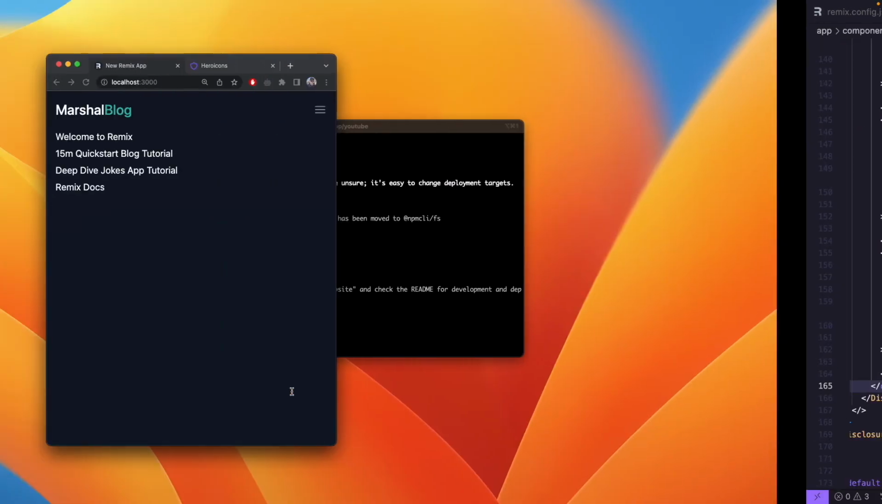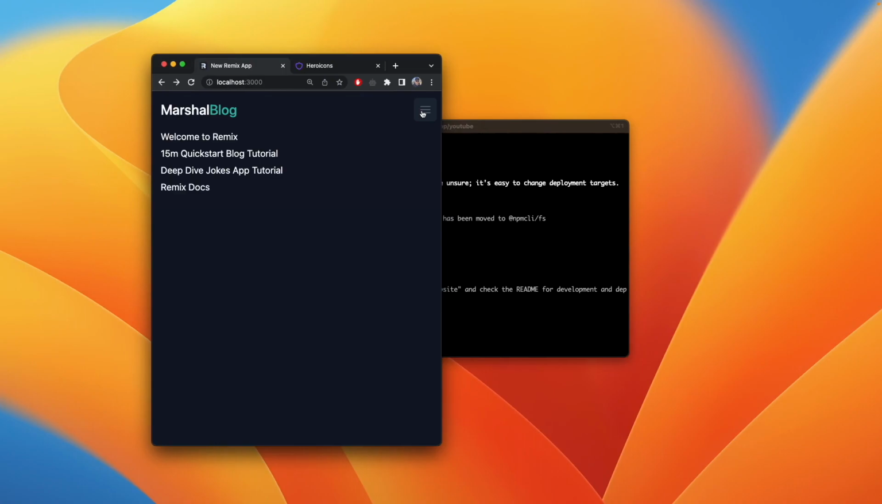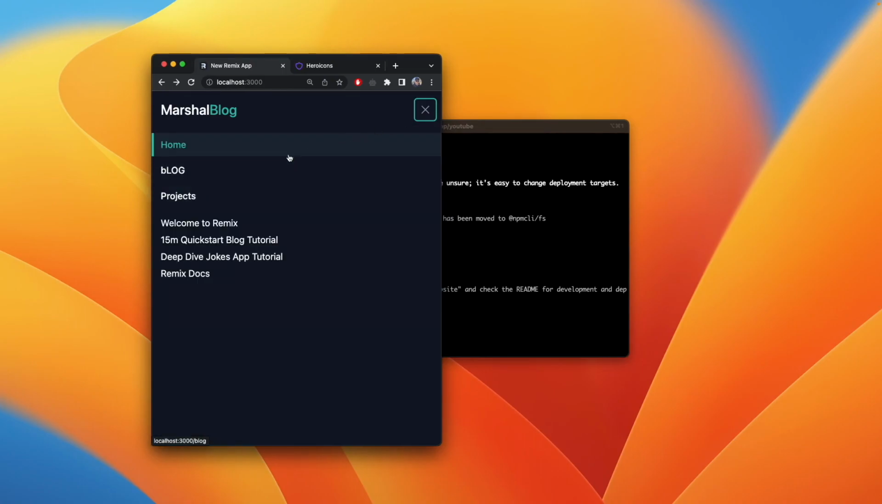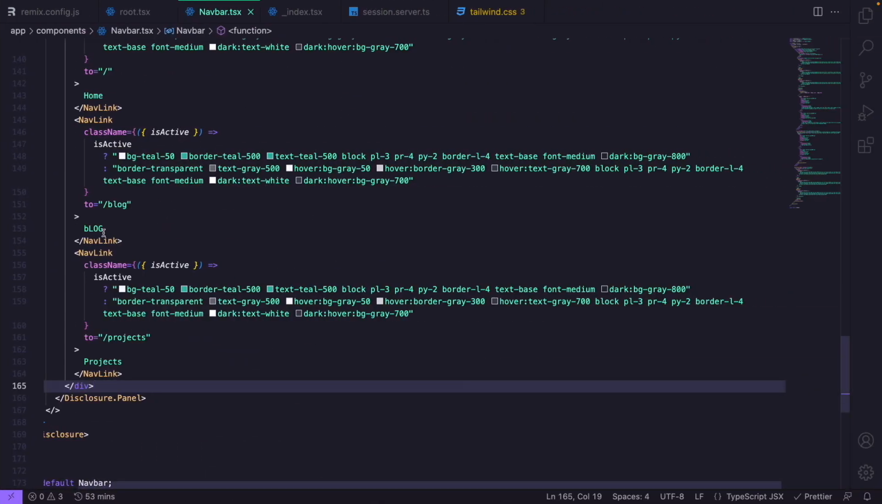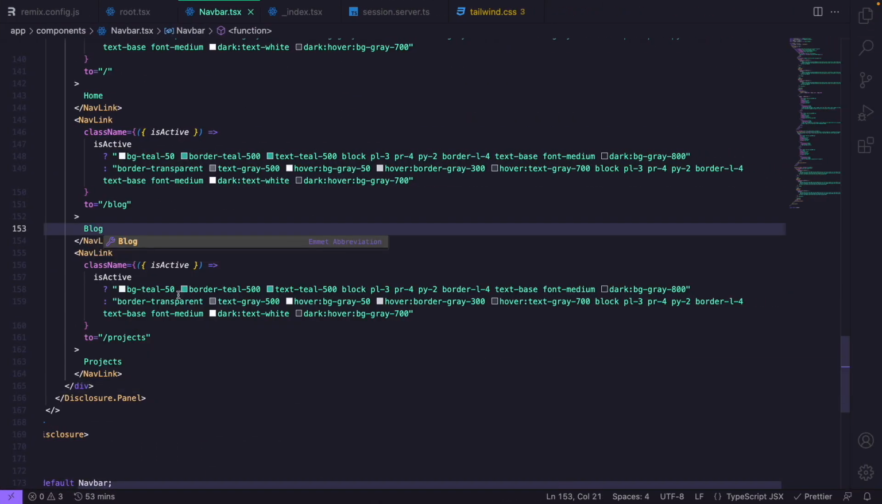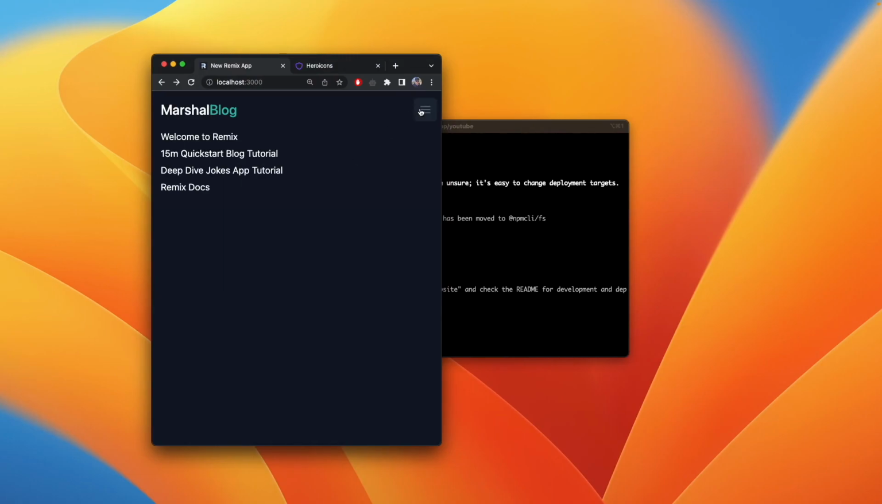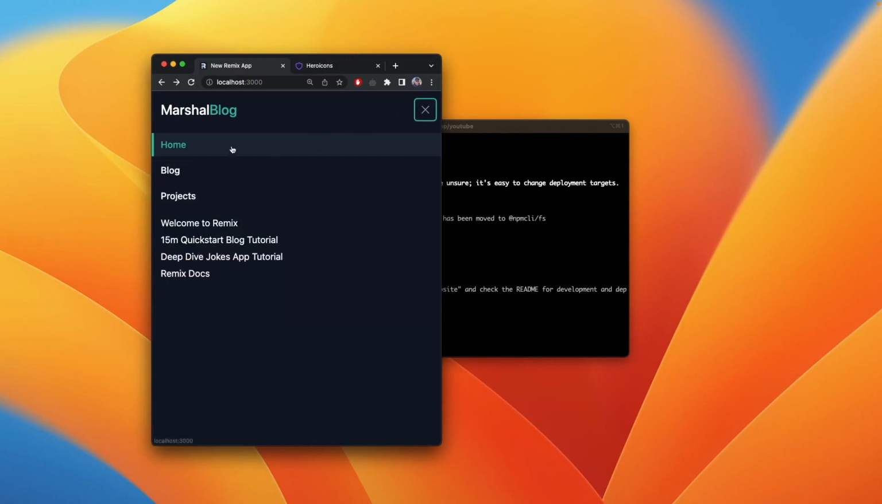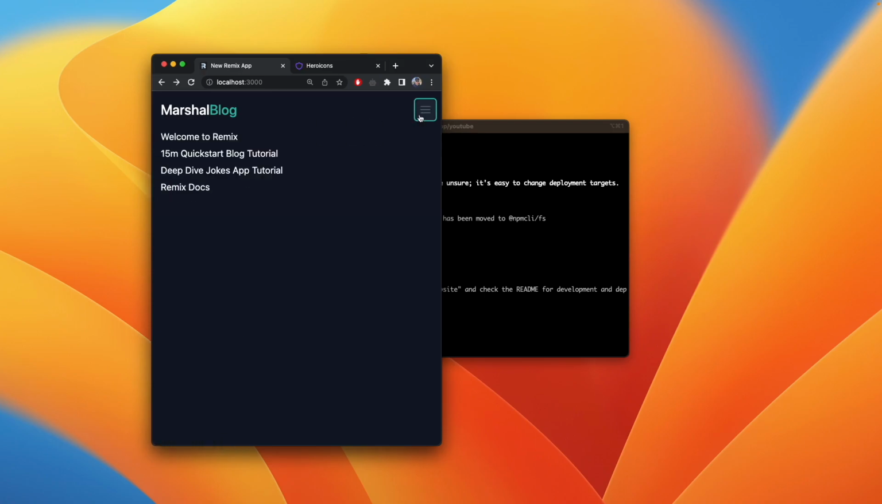Now if I save that and go back and now let me open the bars again, you will now see that we have our 3 items, and as you see I've misspelled blog, so let me fix that. This should look like that. Now let me again open the bars and you will see that looks perfect, and if I hover on that it also looks good.